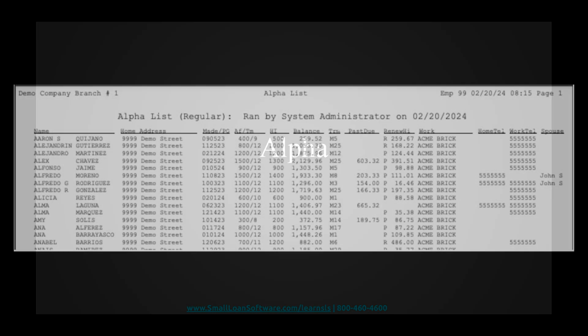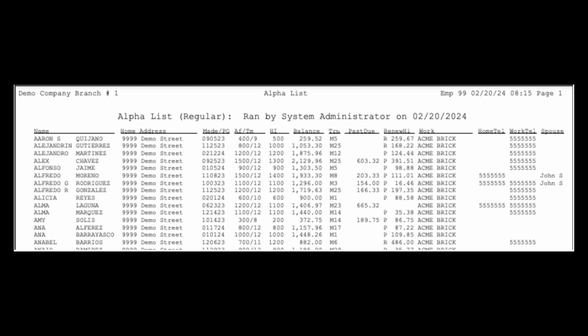Starting with the Alpha report, the following are details about each report. Remember, each report will be covered in more detail in later lessons. Alpha, alphabetical listing of accounts.